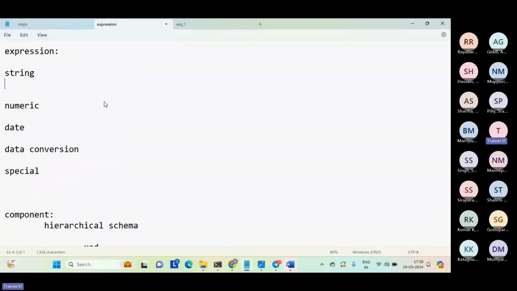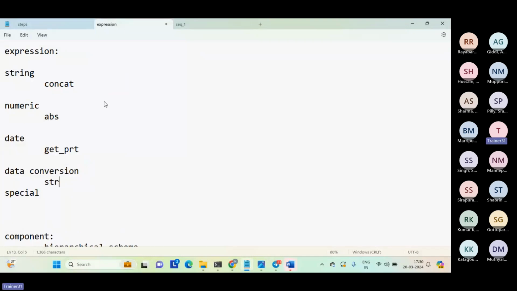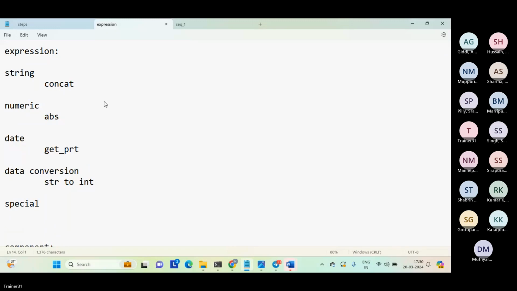So string-based, like we have concat or substring, whatever, right? And then numeric, let's say absolute, round or floor or ceil, whatever. Date based, get date or get part date or whatever, right? Then data conversion, converting string to integer or string to float, or boolean to string or integer to string, whatever, right? Or date to string, string to date. They're the examples of conversion.